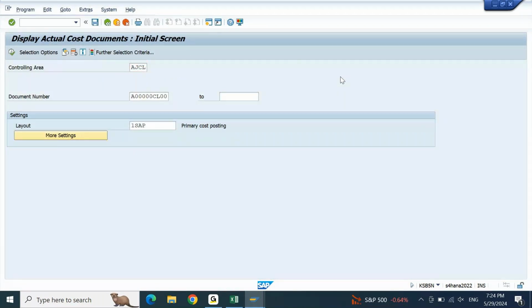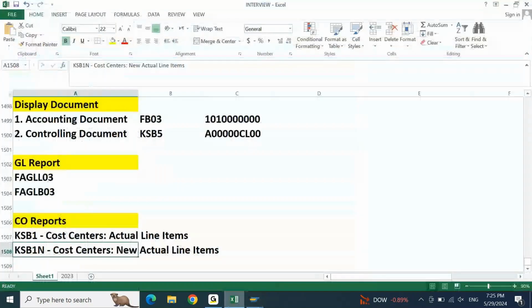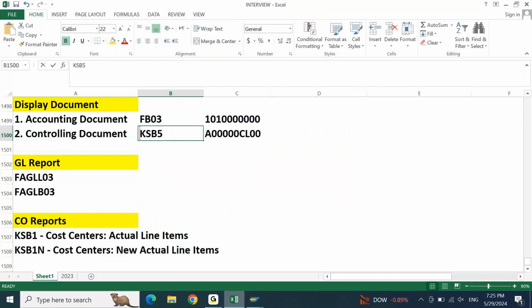Whenever you are talking to somebody in the current interviews, in the current project that you are talking about, please represent these new transaction codes, not the old one. KSB5, I'll put KSB5N. Both are transaction codes that can be used, but we recommend using the new transaction code, which is KSB5N. For all these, you will find a relevant Fiori application also.